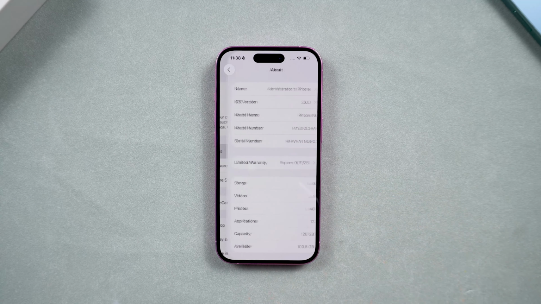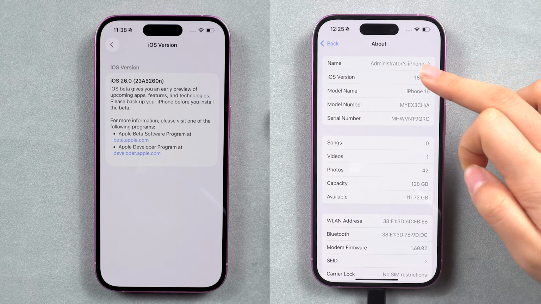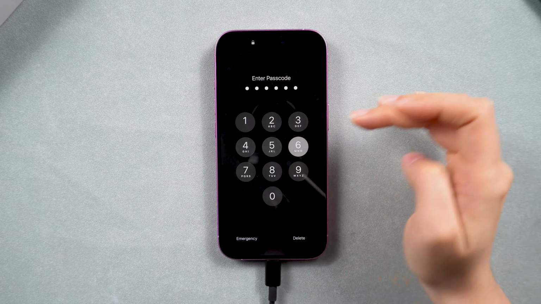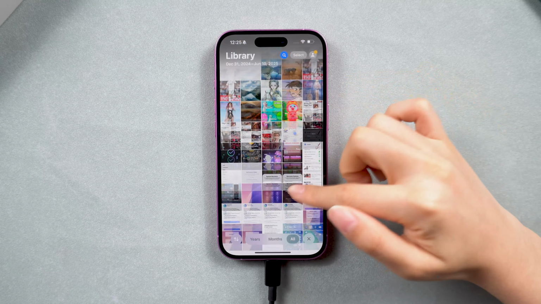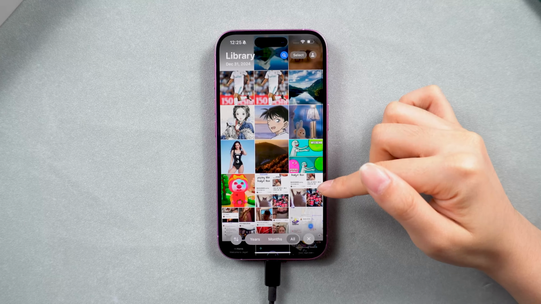Well, there's hope. You can safely downgrade your phone back to iOS 18. In this video, I'll guide you step by step on how to back up your data and downgrade to iOS 18 without losing any data. Plus, I'll share some useful tips for troubleshooting any issues you might face during the process.